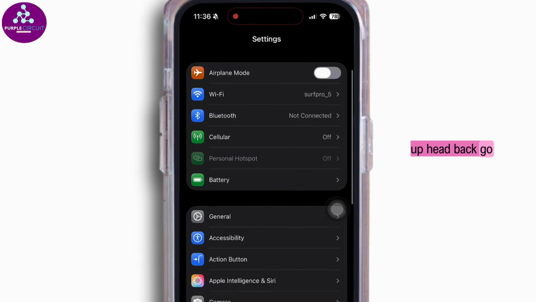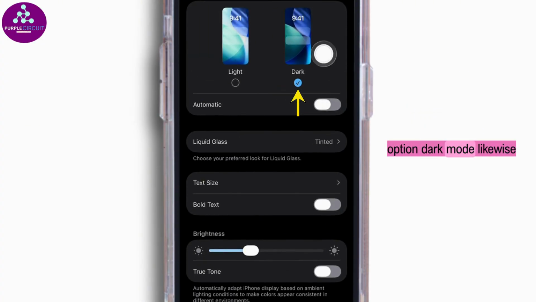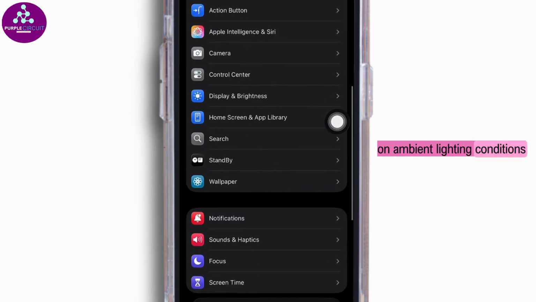Next up, head back, go to the option Display and Brightness. Now check the option Dark Mode. Likewise, enable Auto Brightness so your iPhone automatically adjusts screen brightness based on ambient lighting conditions.